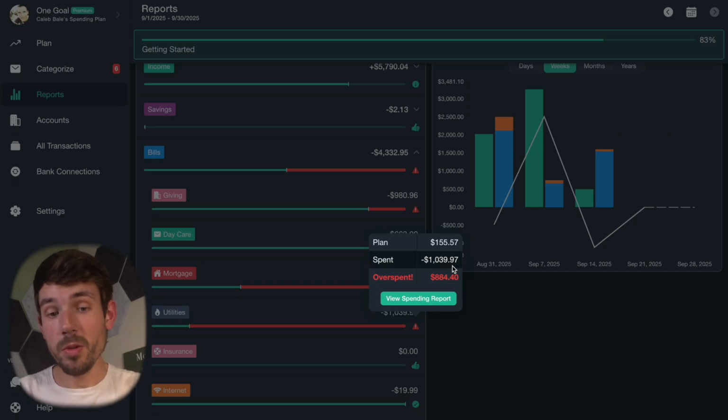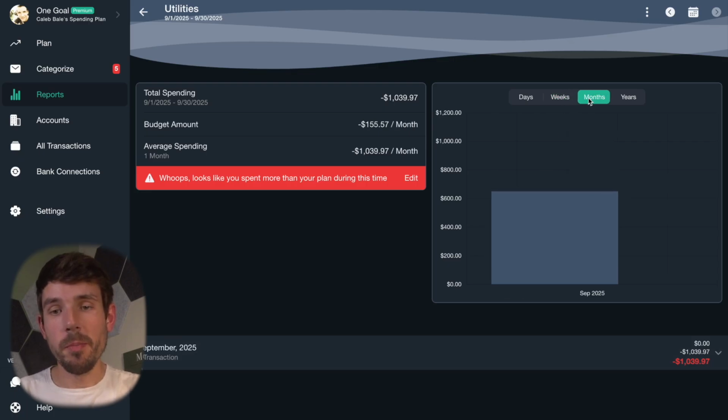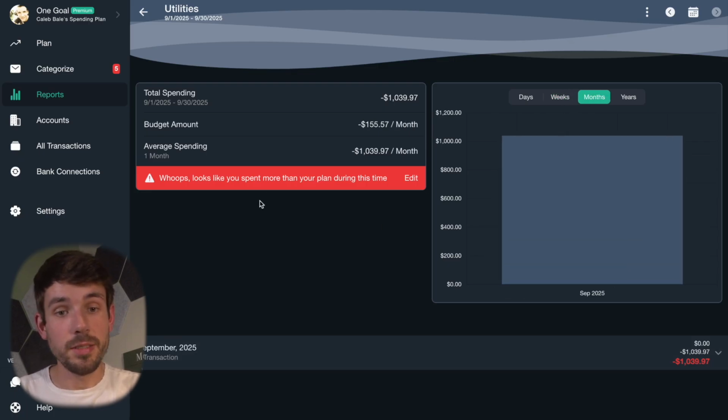Now, while we're here, if you just click on View Spending Report, it can show you the historical trend for this specific category. Let's switch this over to months. Obviously, it's not looking that great. It's saying that we're spending more than our plan. We've budgeted $155 a month, but we've spent over $1,000 a month.